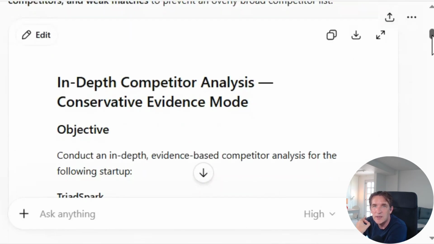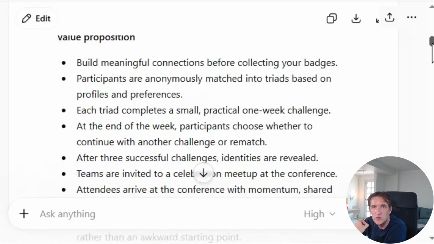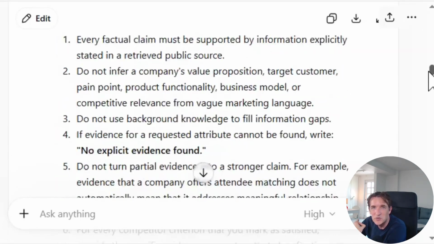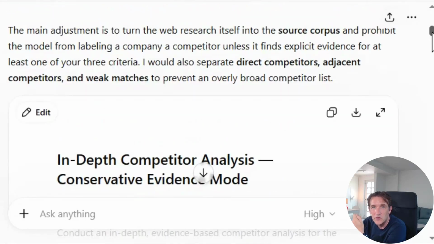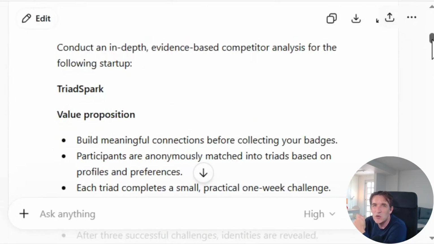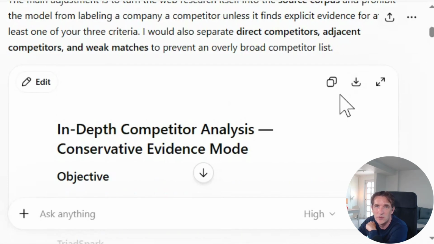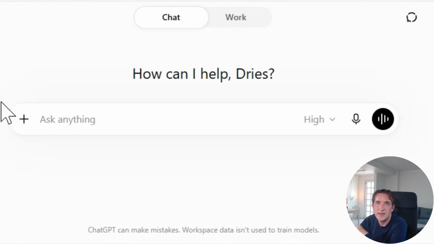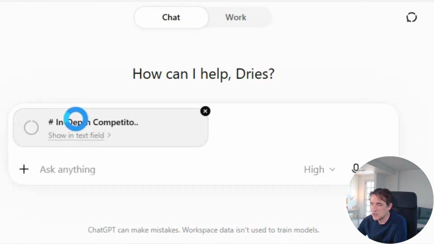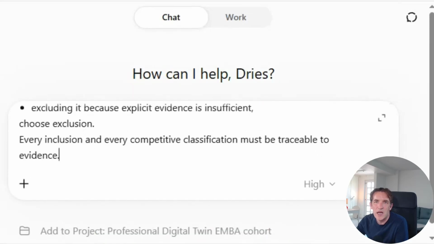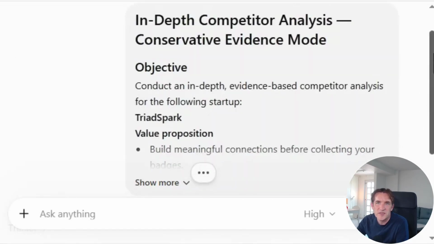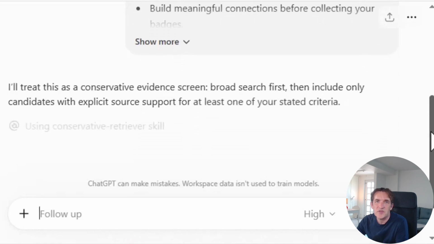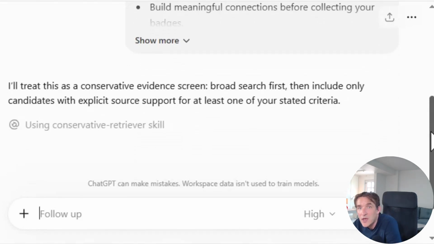So here I now get a second prompt as output. So this is a prompt, not output, that I can then use to really identify competitors, and then I can be quite assured that the risk of hallucination will be quite low. So now I can copy this prompt, and I can open a new chat, and then I can simply paste that optimized prompt into the new chat, and we can then just say show in text field. And now I can execute this more sophisticated prompt, and then, as we will see, I will get a list of competitors where I can be quite assured that the risk of hallucination is quite low.